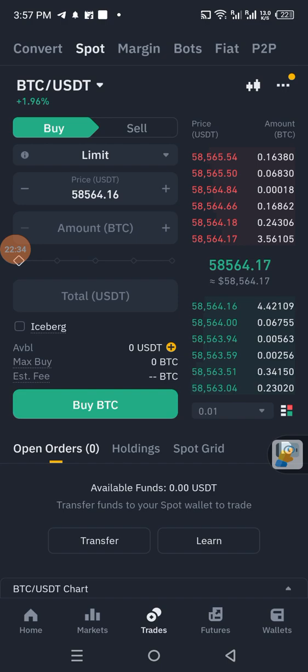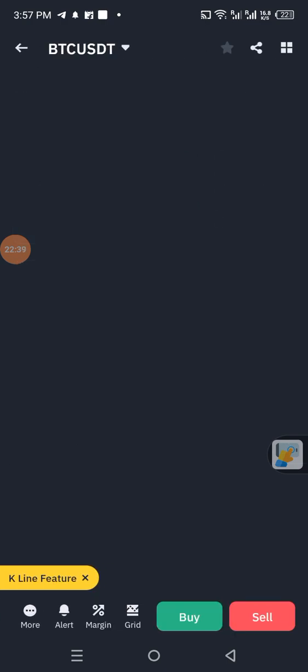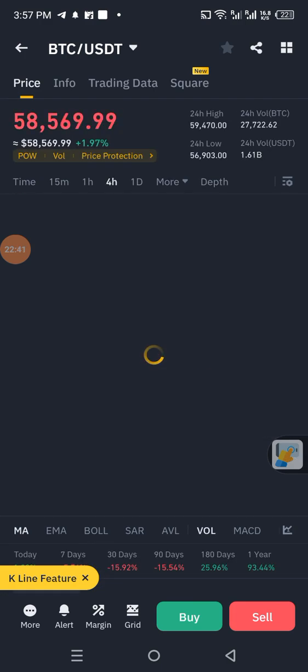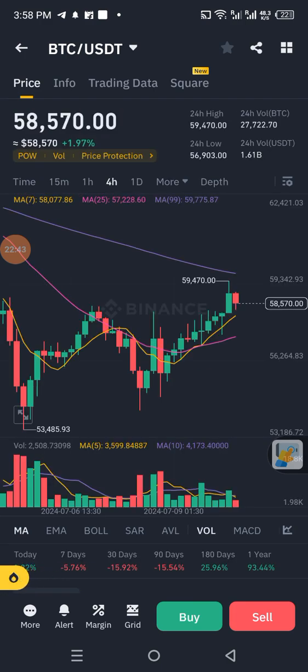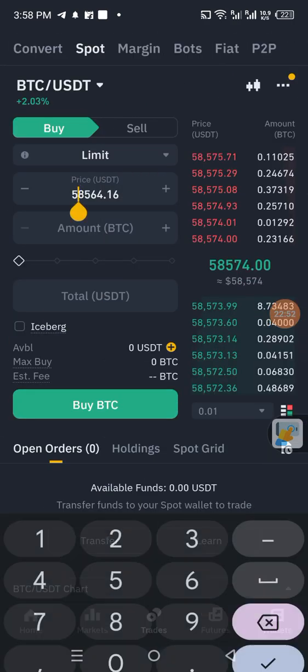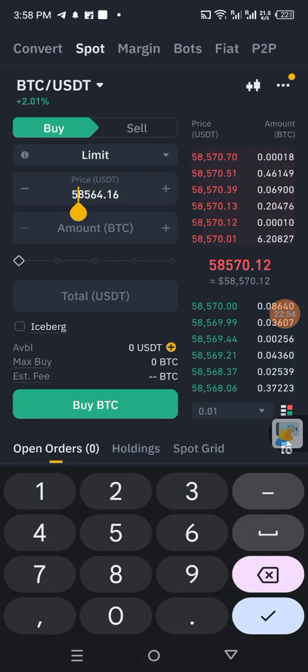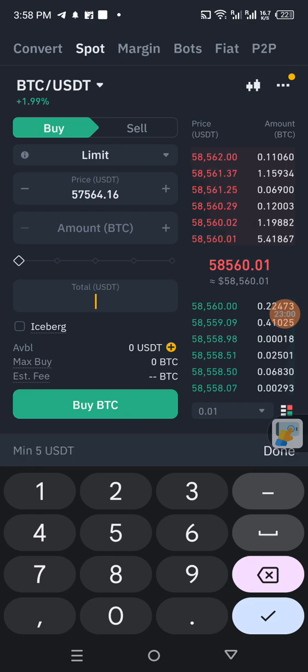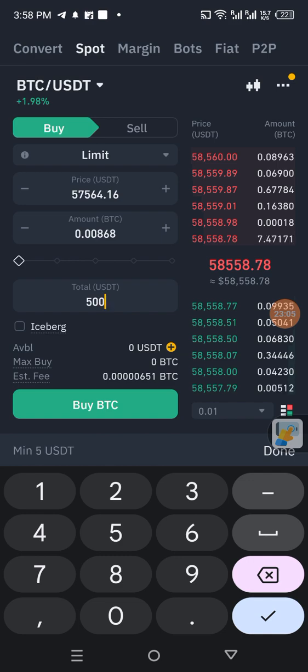For example, you are a busy person and you want this coin to sell for you. You want to set it in 4 hours because you are a busy person. You check what Bitcoin has been doing in every 4 hours. Then you go back and set it. Maybe you want to set it at $57,000, and you're buying $500 worth, this is what it will give you now.